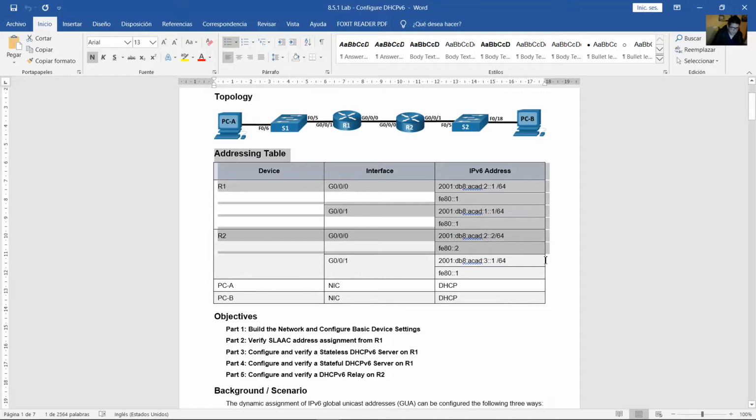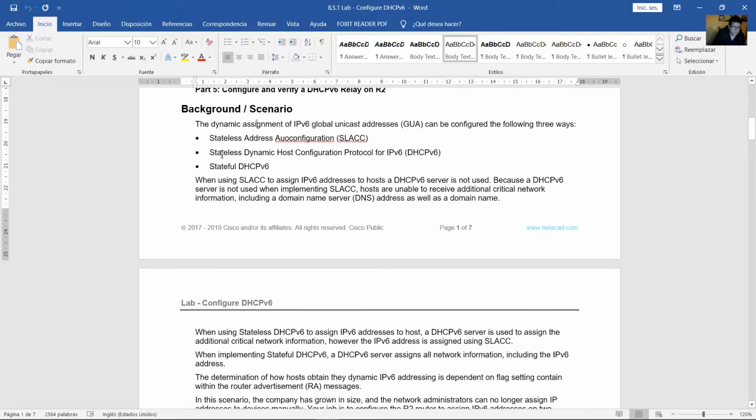Addressing table: R1, R2, PCA, PCB. The dynamic assignment of IPv6 global unicast addresses can be configured in the following 3 ways: stateless address autoconfiguration (SLAAC), stateless DHCP version 6, and stateful DHCP version 6.